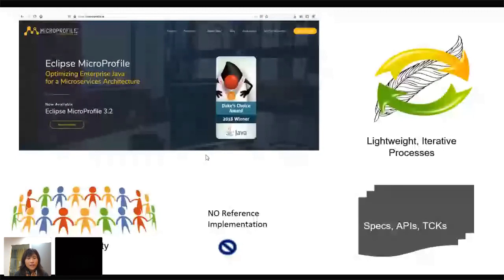MicroProfile is completely community driven. So there's no major stakeholder. It's the community that decides what needs to be in the programming model. There's no reference implementation either. So there's like a dozen implementations. They are all equal because we don't want to differentiate which one is better, which one is not. So that's why we removed the concept of reference implementation.